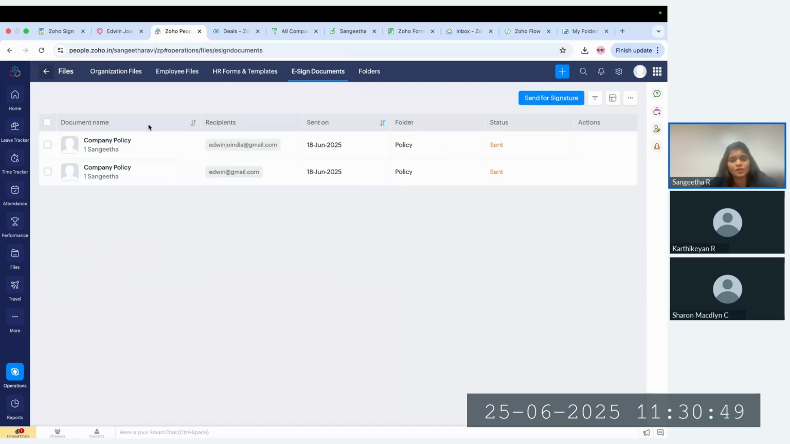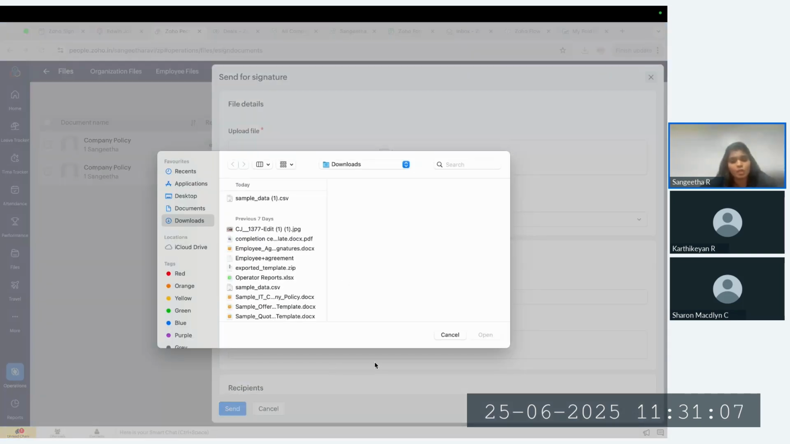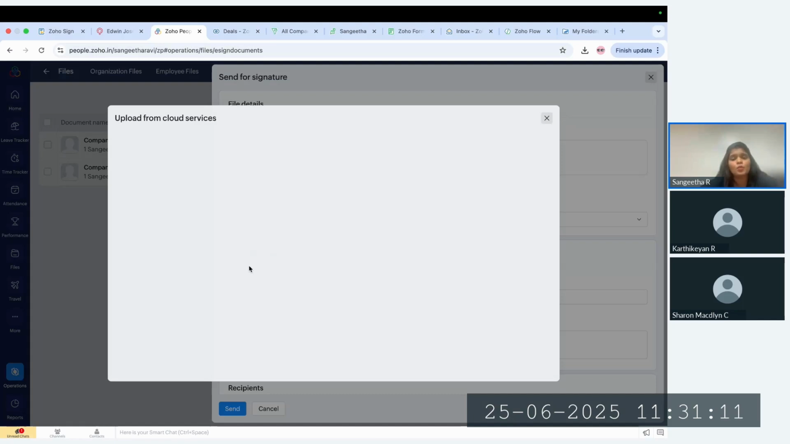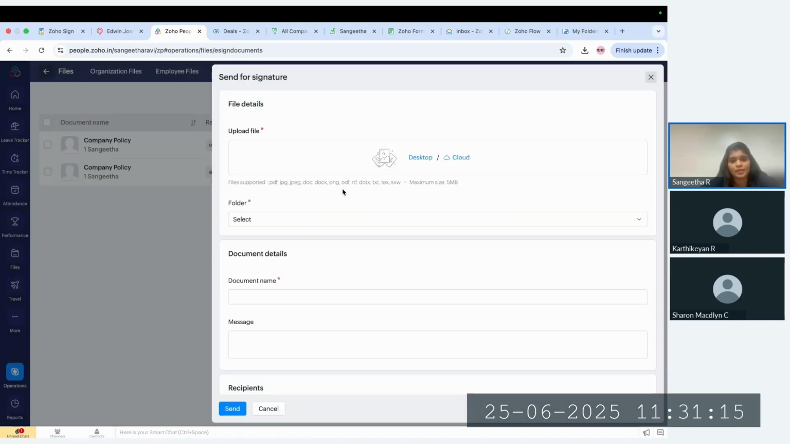Now when I click here, if I want to send any document for signature, I can just click on this button. These documents were already sent for signature, so that's why they are showing here, and the status shows as sent. If I want to send any new documents for signature, I can choose this desktop button. If I want to select any documents from my desktop, I can do that. Or if I want to use any cloud devices to select my templates, I can do that as well.